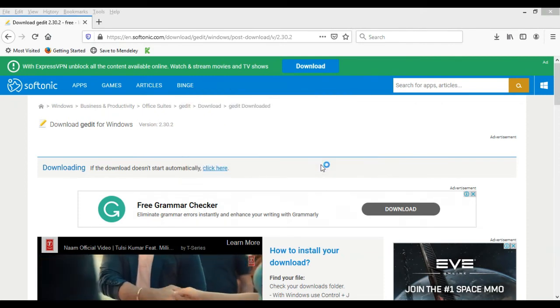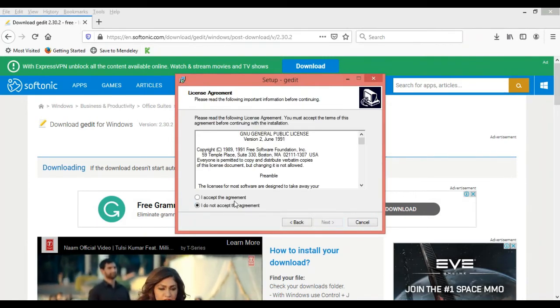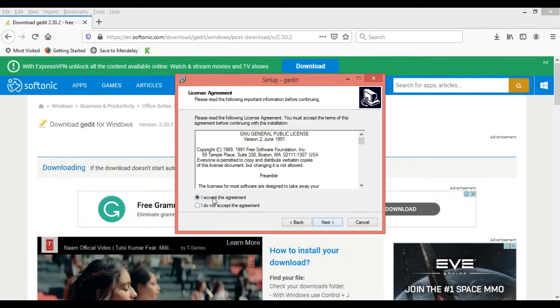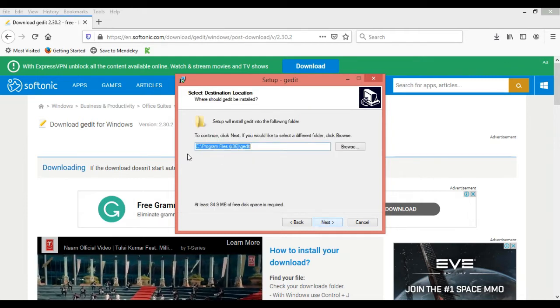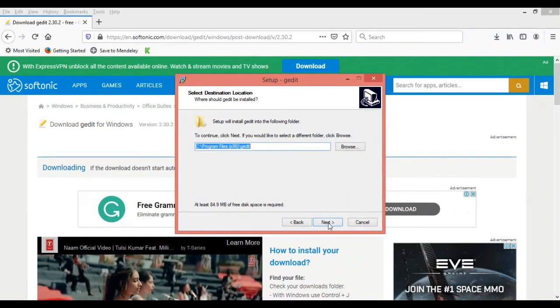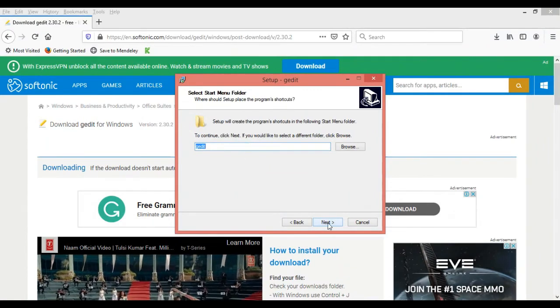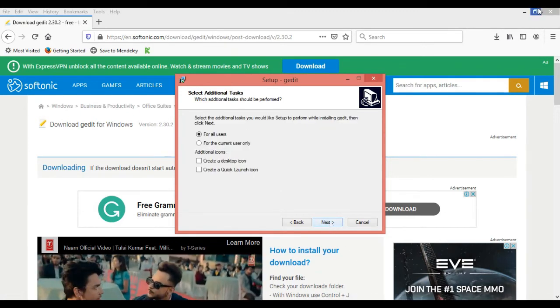Yes. Next. Yes. From here you have to select this option. Next. So I'm not going to change any path from here. So select next. Same name. Next. I don't need this.